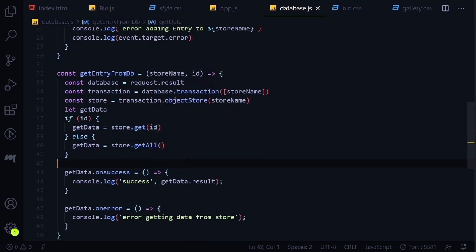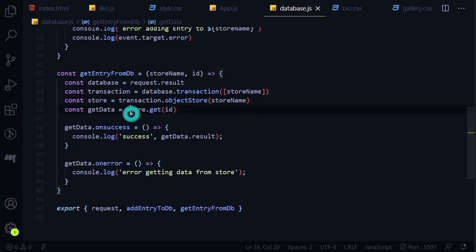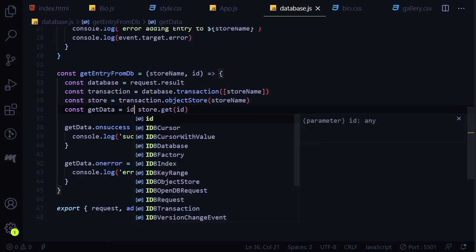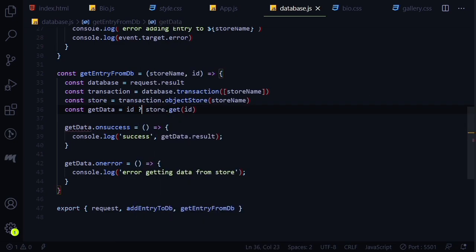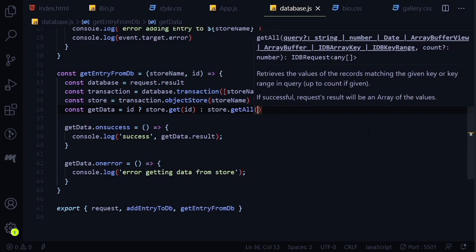So we won't need this anymore, but there's an easier way to achieve this. So let's remove this, and then instead of all that, we'll have const get data, and then we're just going to use the ternary operator. So id, if there's an id? This is like a question: is there an id? If yes, const get data is equal to store.get id, or else, you see this, store.get all.